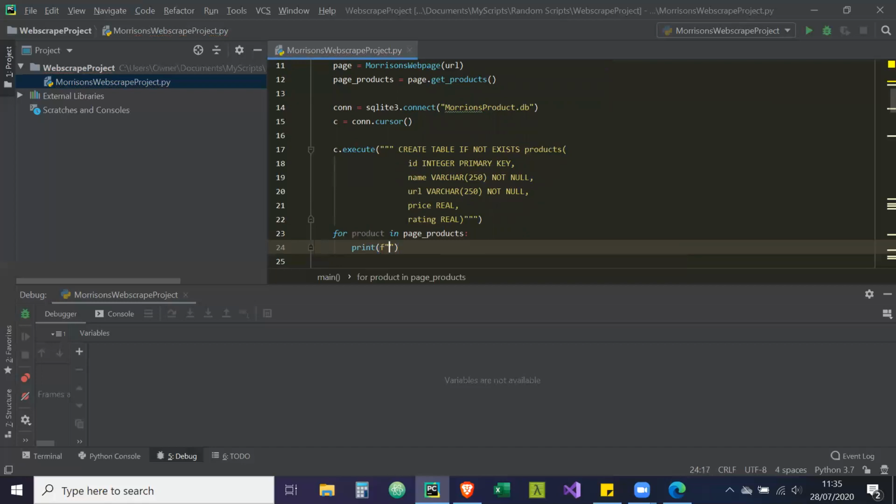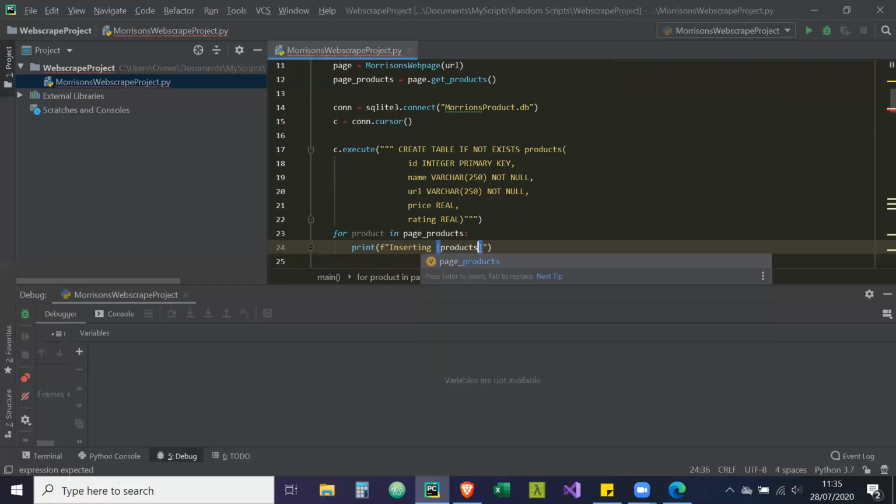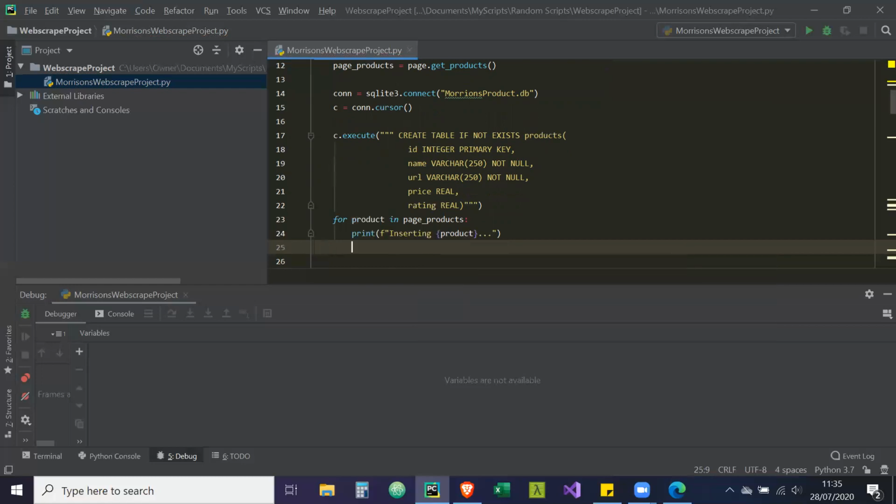We're going to put a string and insert in brackets product, and then dot dot dot. So that's just going to send a message to the terminal that, you know, we're inserting this product. And then c.execute.